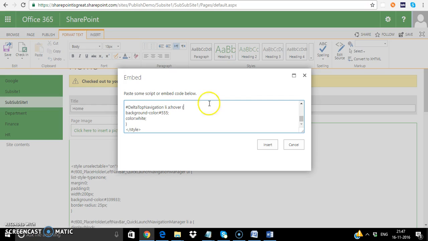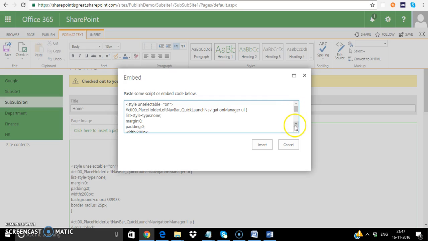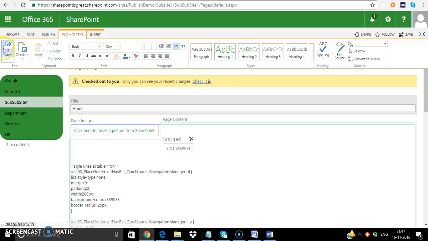So I will apply the change to the UL element and put the code for the border in the appropriate place. So one for delta navigation is for the top navigation, and for the quick launch manager, I would just put the code in 2 places and click insert, and the code is done.